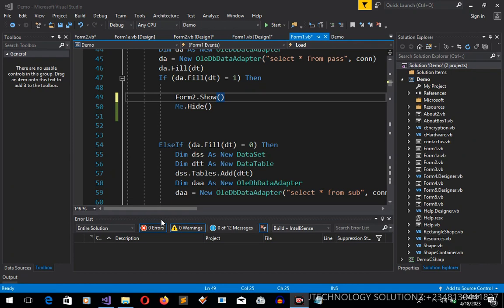Firstly, let's look at the conventional way. The conventional way is to do this: if the license key is correct, form 2, or whichever is your startup form, should show, while the license form should hide. In our case, our license form is form 1, while the startup page, if the license key is correct, is form 2. So we are saying form 2 should show, while form 1 should hide. So let's see how it goes.